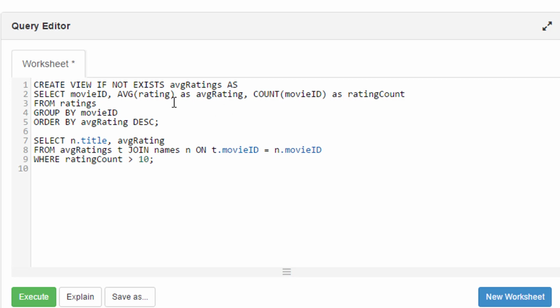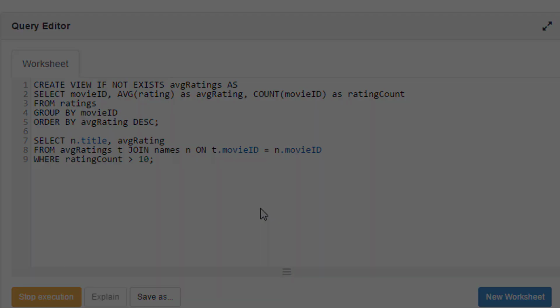So now that we have this view called average ratings, we can query it. And what we're going to do is join that with the names table just like we did before, where the movie ID fields match up. And then we can just refer to n.title because we gave the names table an alias of n, and the average rating, but only where the rating count is greater than 10. So what this is going to do is select any movies that had more than 10 ratings and print out the names sorted by average rating from that view. So let's go ahead and execute that and see what happens. Again, this will take a little bit of time, so I'm going to edit this video and come back when it's done.